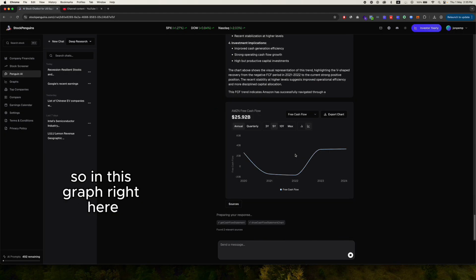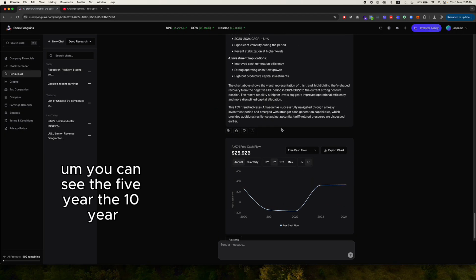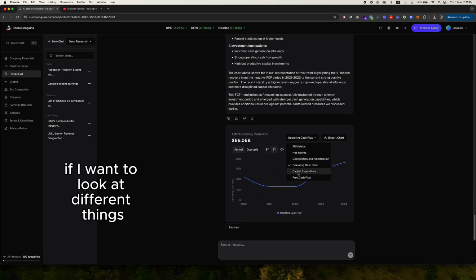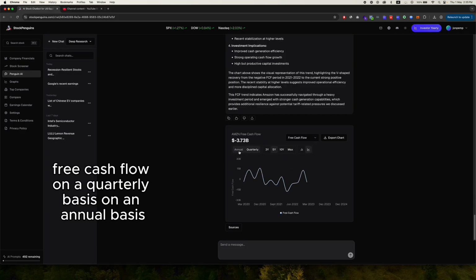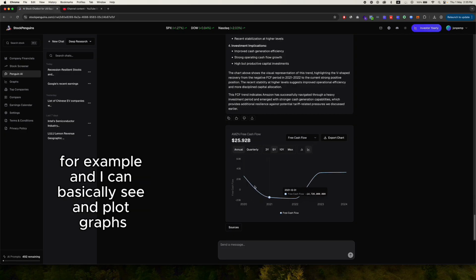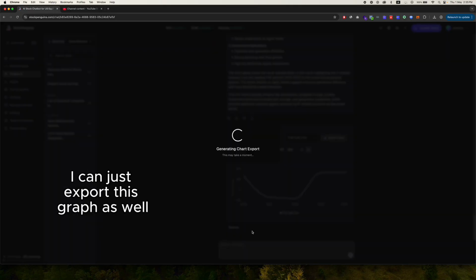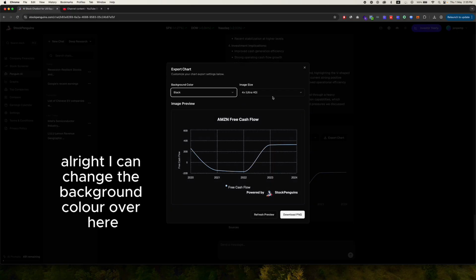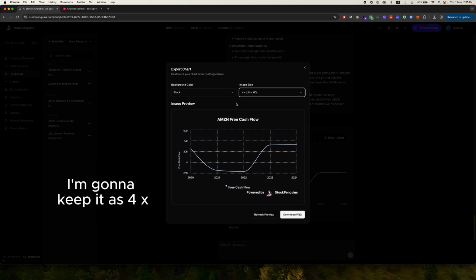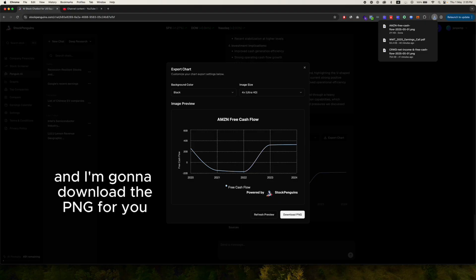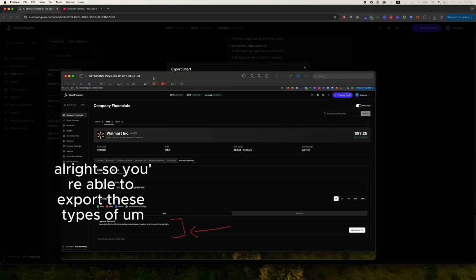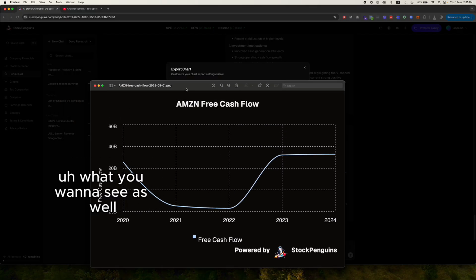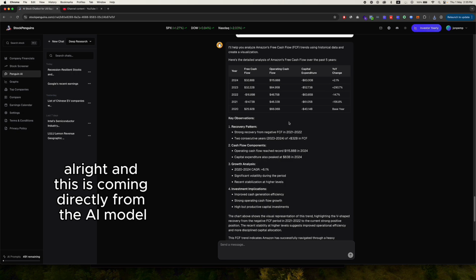So in this graph right here, you can see the 5-year, the 10-year. And I can even change the metrics, right? If I want to look at different things, like free cash flow on a quarterly basis or an annual basis, for example, I can basically see and plot graphs. If I'm interested in this, I can just export this graph as well. I can change the background color over here. Image size, I'm going to keep it as 4x, and I'm going to download the PNG for you, right? So you're able to export these types of graphs. Very, very simple, such that you're able to actually visualize what you want to see. And this is coming directly from the AI model.